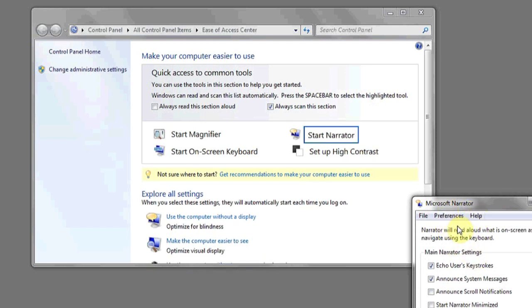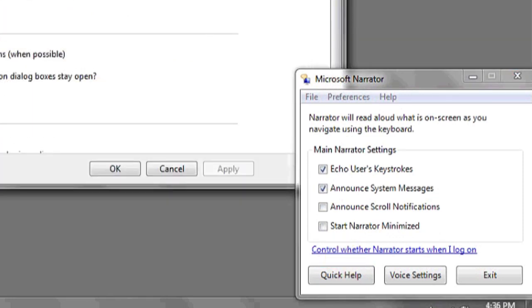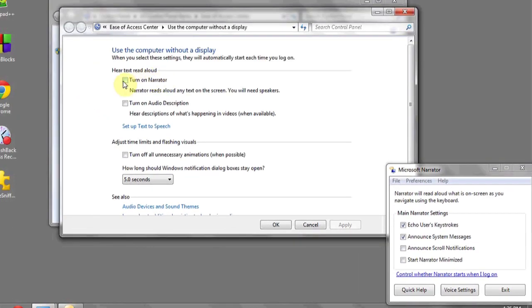I'm going to press mute temporarily so we don't have to hear this. Now where it says Control Whether Narrator Starts When I Turn On, left click, and then here it says Hear Text Read Aloud, make sure the checkbox next to Turn On Narrator is unchecked. Click Apply, and then click OK.